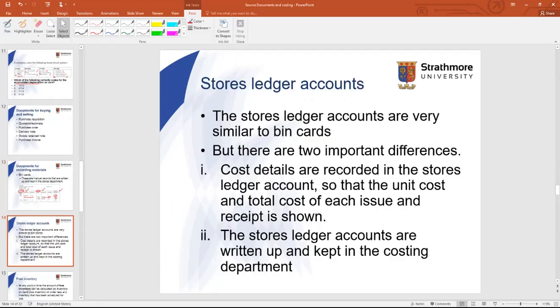Then, of course, we have the store ledger account. In cost accounting, we are going to prepare accounts for the usage of the material within a given time period. The store ledger accounts are very similar to bin cards. However, they are going to include what is referred to as the cost detail.